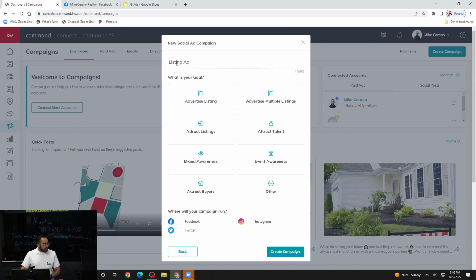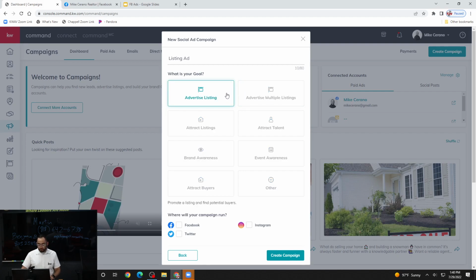Of course, you can name that based off of the property address, whatever makes it easy for you to tell. The purpose of this ad is to advertise the listing. And the last thing down here is going to ask, where will your campaign run? Facebook and Instagram, or just Facebook. You can pick and choose here. And then you also have an option for Twitter.